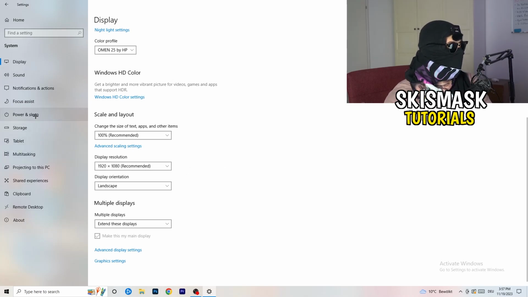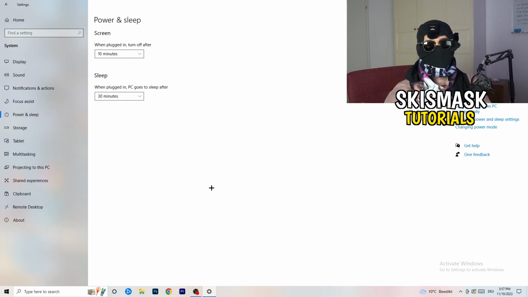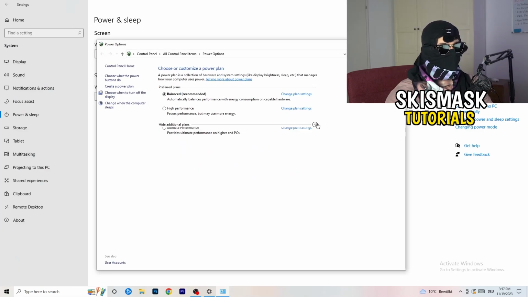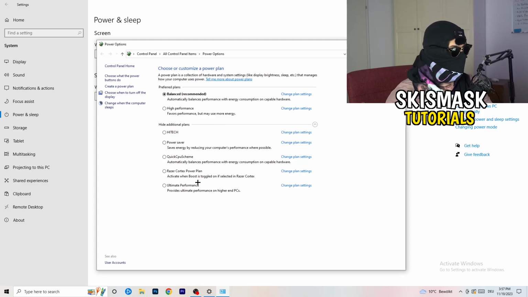Next thing is going to be to go to power and sleep. What I want you to do is, power and sleep is really simple. I want you to basically go to the right-hand side where it says additional power settings. Now you need to click on this little check mark also. You have now 6 options. For me, it's working best at balanced.